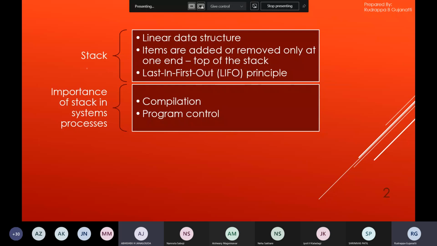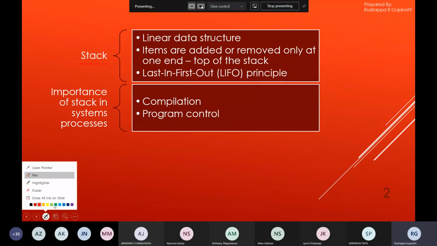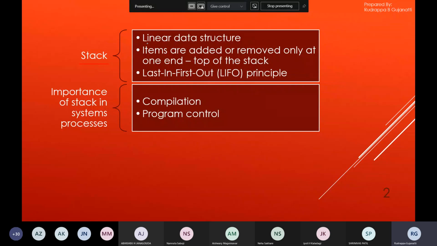So what is basically a stack? When we consider a stack, first of all, it is a linear data structure. In this case, we can add or remove data only from one end, and that end is termed as the top of the stack.